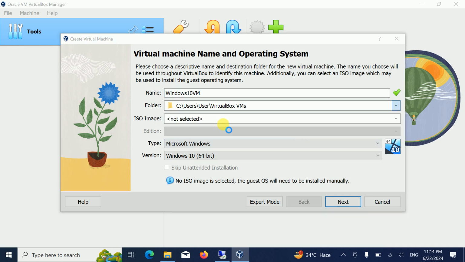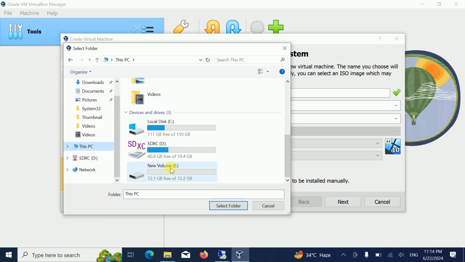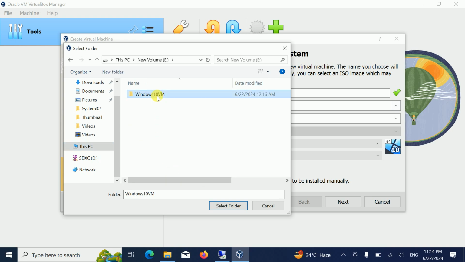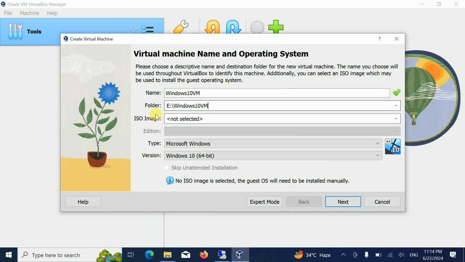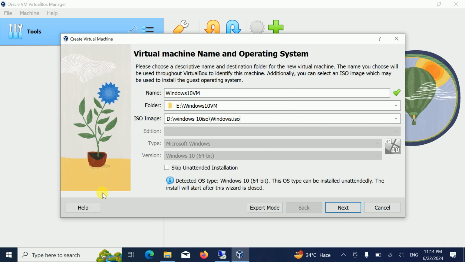Hit other. Browse it manually, look for the vacant drive, okay, or you can look for the one of your choice and make it this. So I have selected the folder where the logs are going to be created and space is going to be taken. Okay, inside the ISO image, just select that option, hit other, look for the ISO. As you can see here the location, and hit open. Okay, leave as it is. Skip this option also. If it is ticked, skip unattended installation. Untick this.